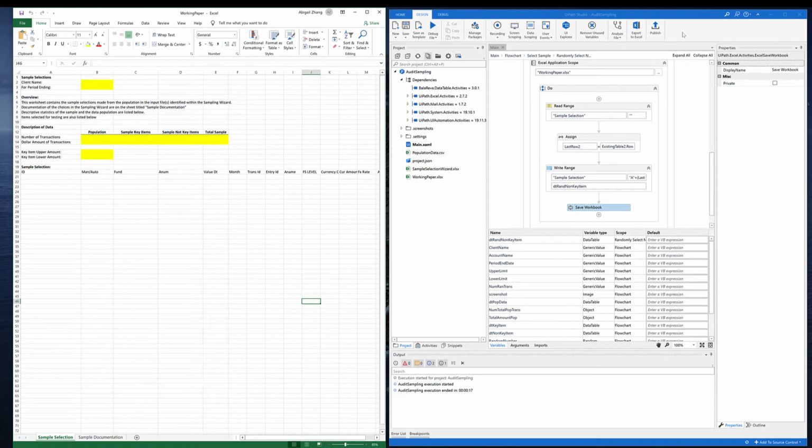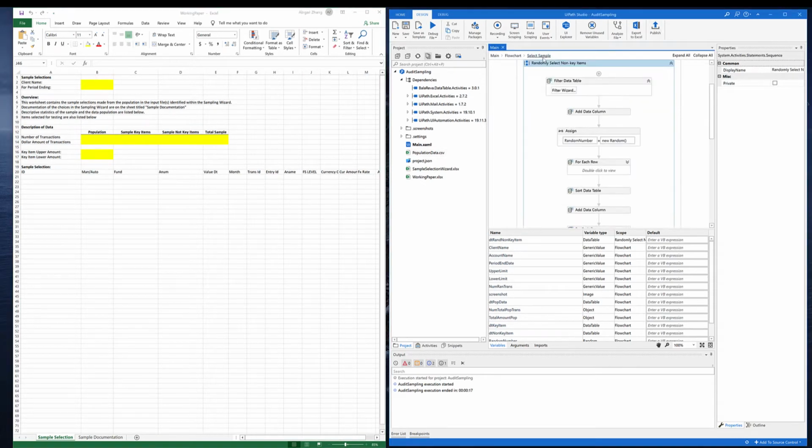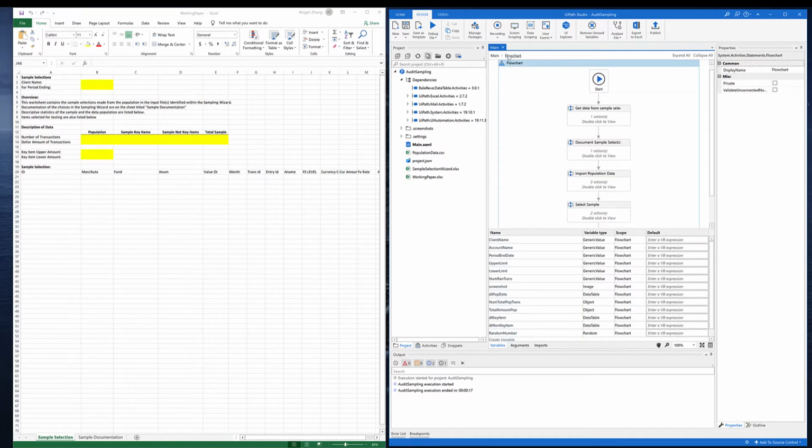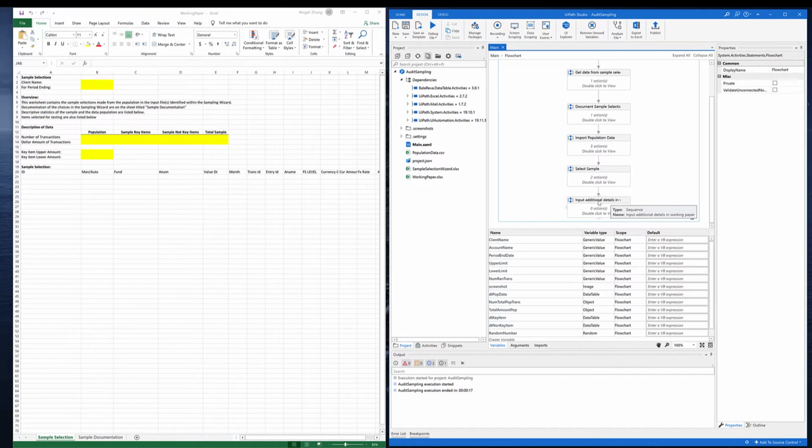Now that we completed the select sample sequence, we are going to finish our last sequence, which is to input additional details in the working paper. As I mentioned before, we are going to fill out the blanks in yellow. So now let's go to the last sequence, input additional details.